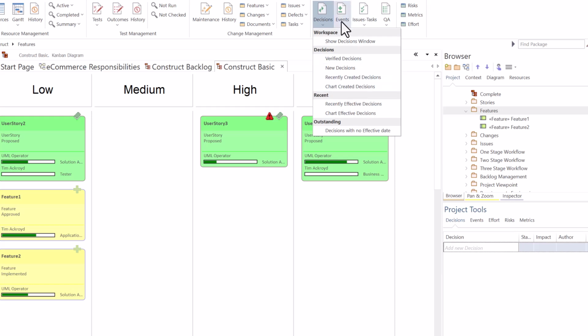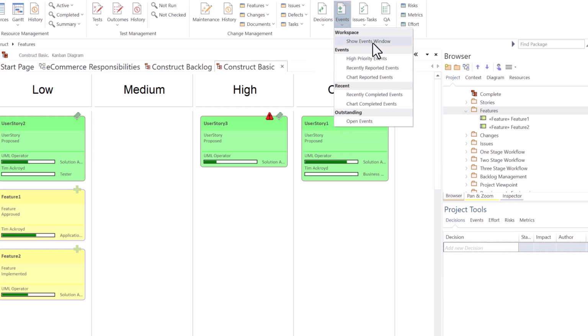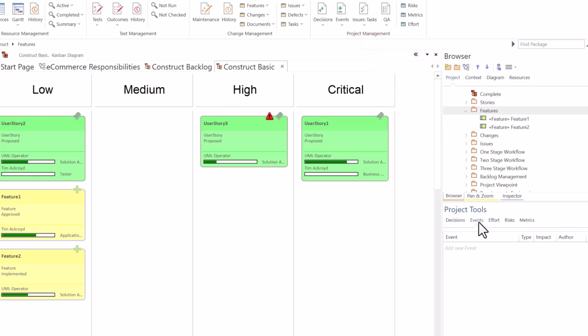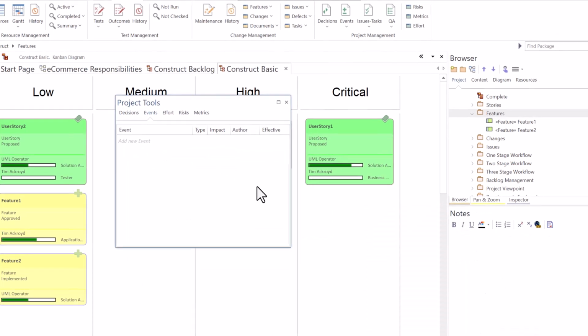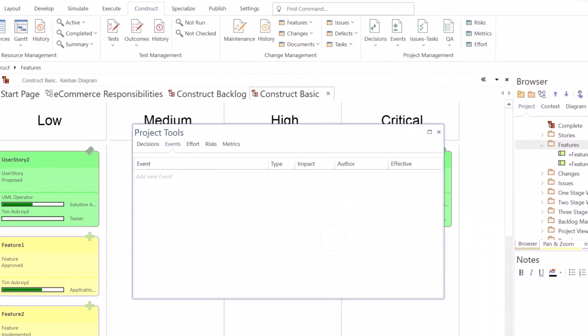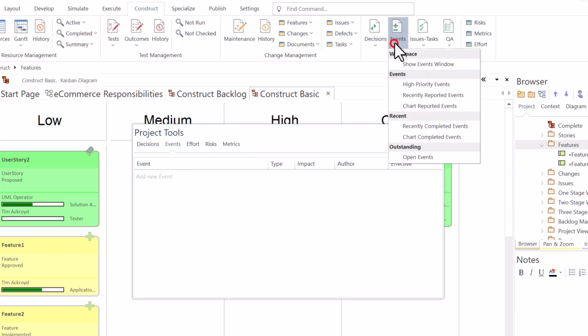So when you go to events, and I select events and it shows the event window, it went right to the event tab in the project tools. Let's drag this out, put it out here so we can all see it. And let's click on the next one, all right?